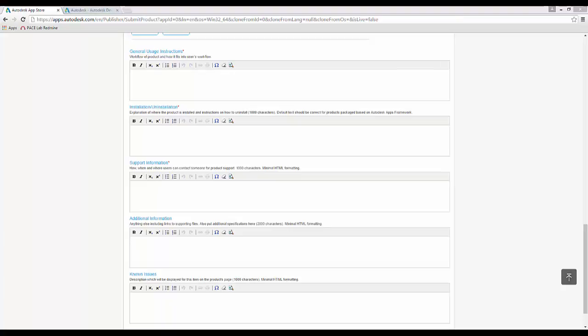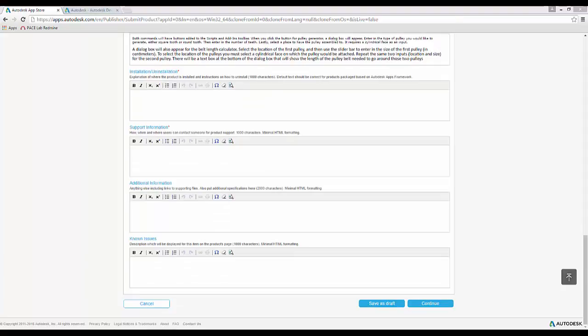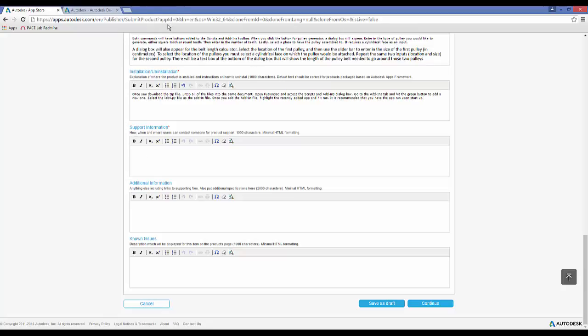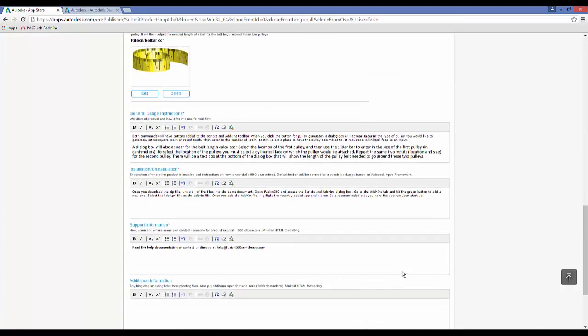In my usage instructions, I have instructions on how they can use it for both of the commands, for both aspects, as well as the installation steps that they need to go through to install your app. Then there's any support information on where they can get more support, or any contact information if they need to contact you or your company, and any additional information or known issues. I'm going to leave those blank. But once we've filled out all of these, we can then continue.